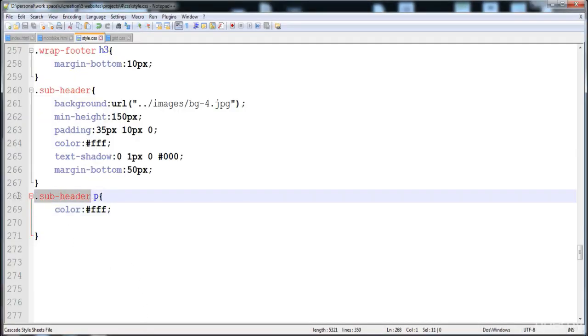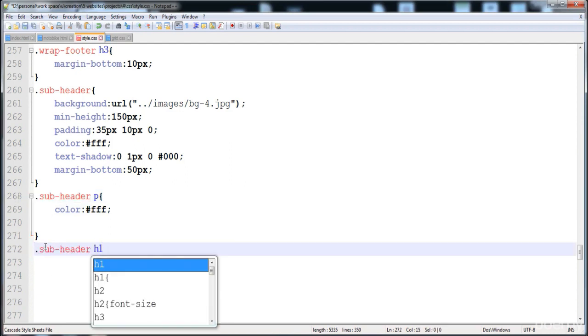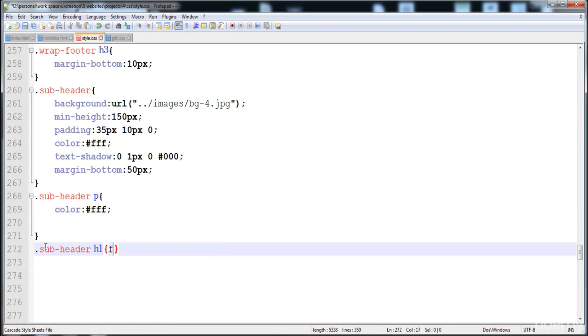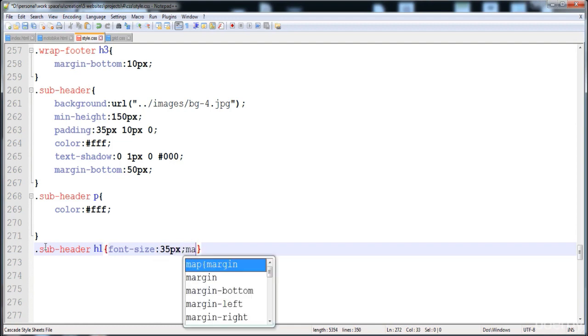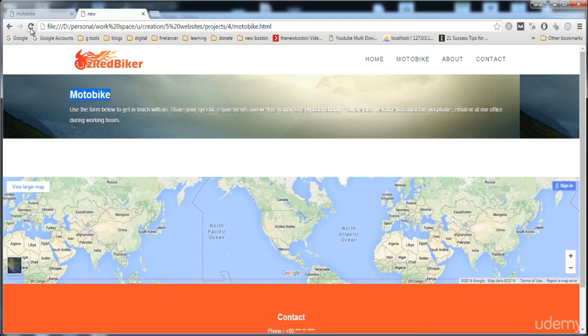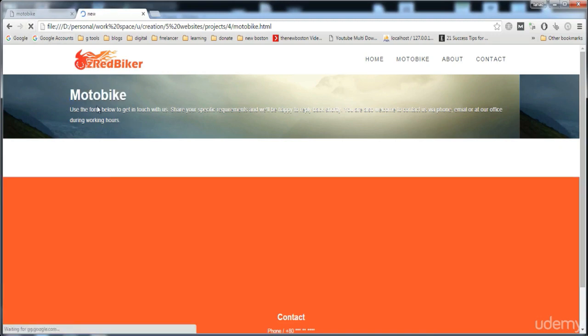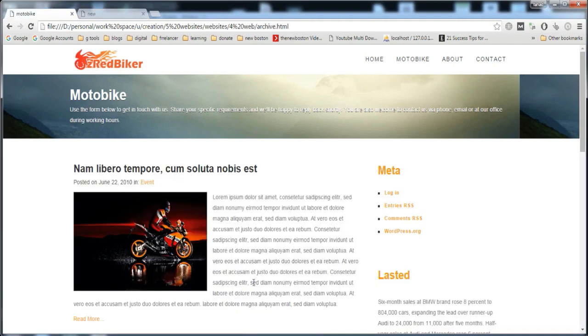Here I copy it and then paste it. Here is the font size 35 pixel, and then the margin on the bottom side 10 pixel, and here it is. And now it is okay. And now we have to create this part, and let's create it.